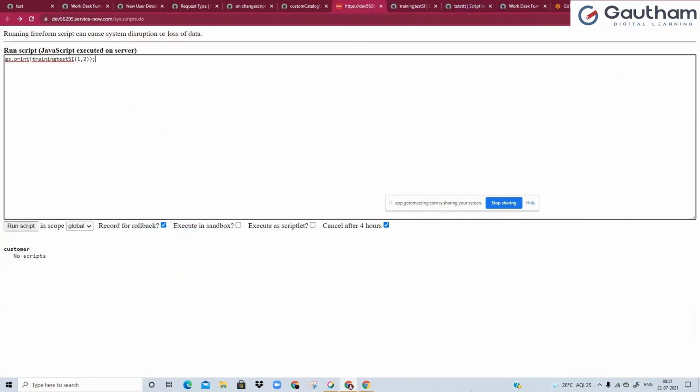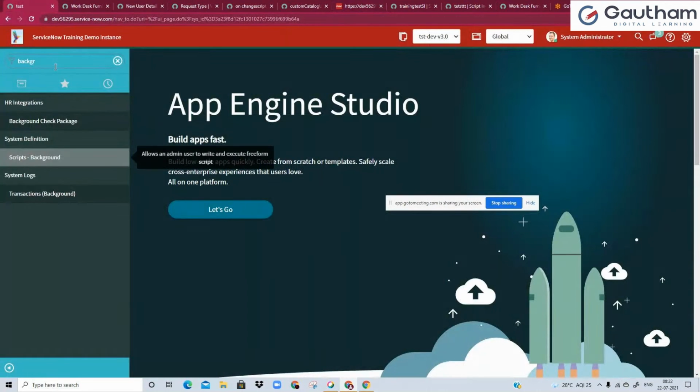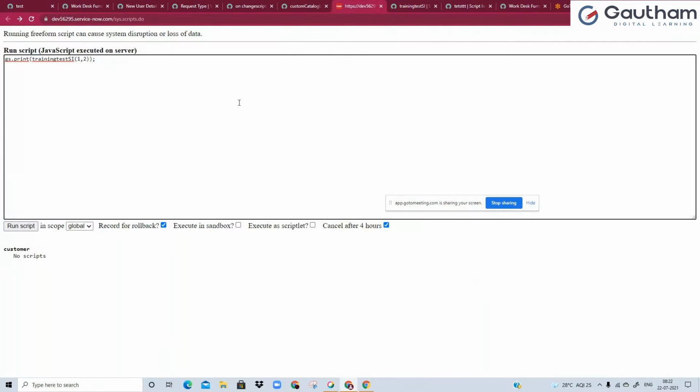Fine. So for any type of server side scripting that you want to validate, you don't have to put more effort into writing the logic or anything. You could use the background script place. So how do you navigate to that: you type background, and under system definitions you have something called scripts hyphen background. So you go to that, and here let me show you a few things.